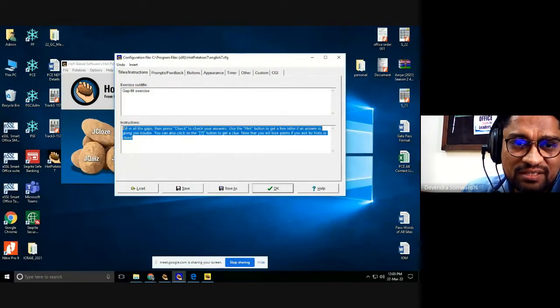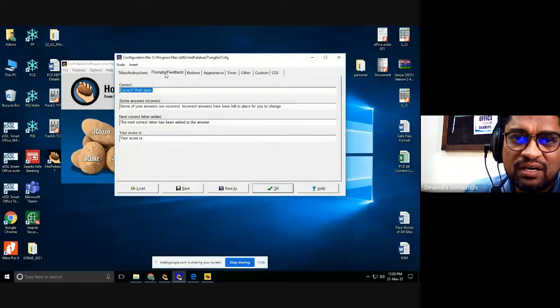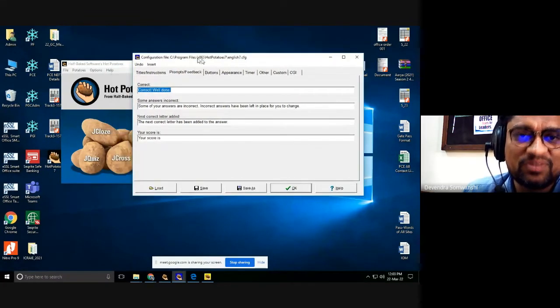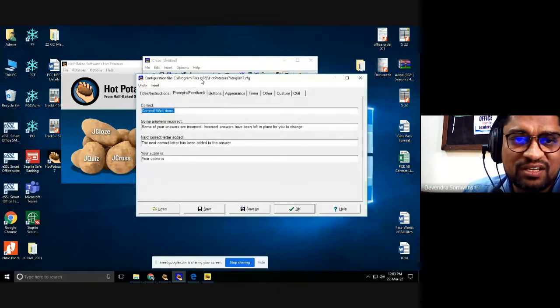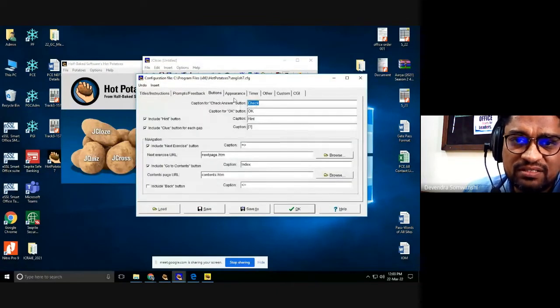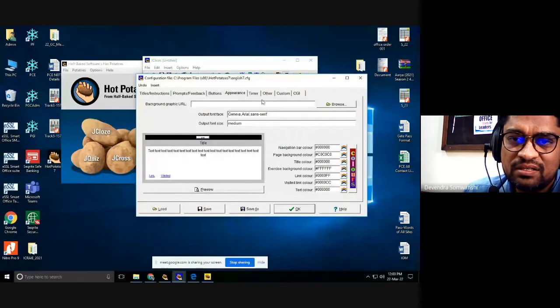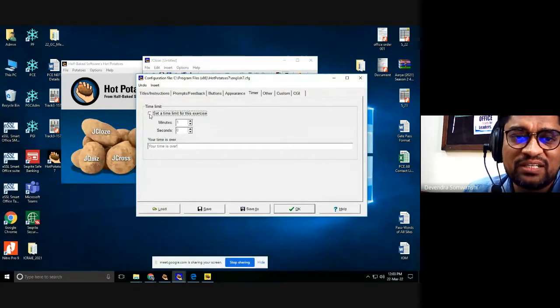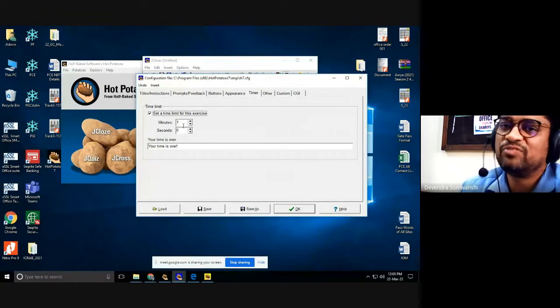You can provide any kind of instruction. Again there are many options: prompt, button, feedback, your score. You can change the configuration according to your choices. There are the buttons, appearance, and a timer. You can provide the timer. Let's suppose we click on timer, for 1 minute.